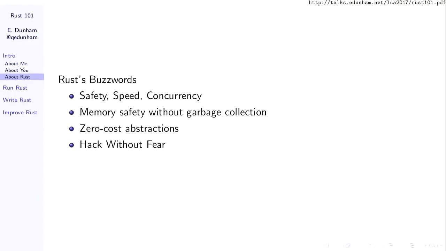So the buzzwords that you'll hear around Rust are pursuing the trifecta of safety, speed, and concurrency. I find that a little funny because easy concurrency falls out of the safety priorities that Rust has. Rust pursues memory safety without garbage collection, prioritizes zero-cost abstractions, and the real motto is hack without fear.